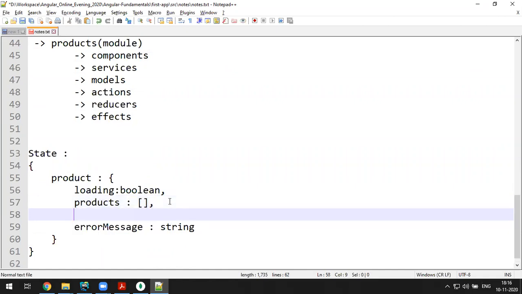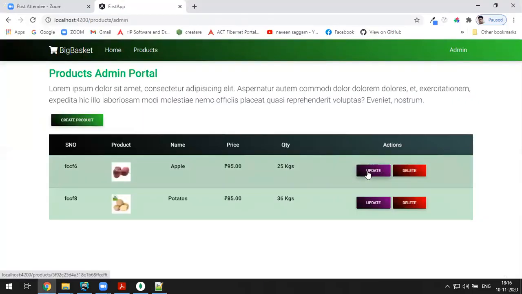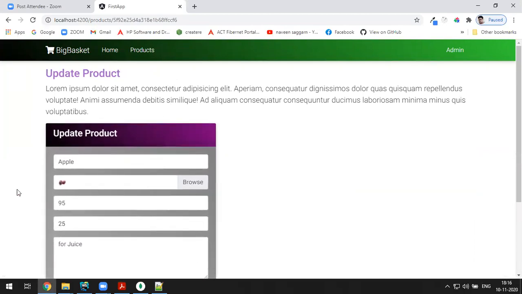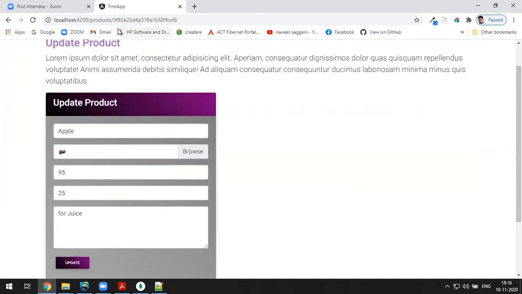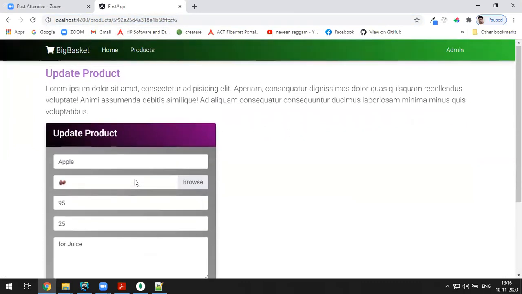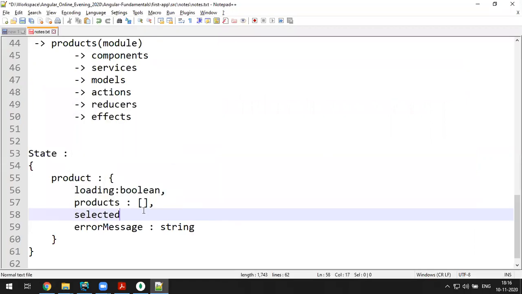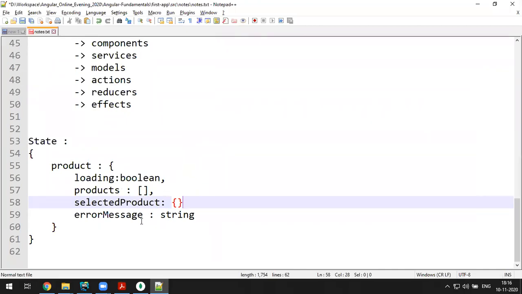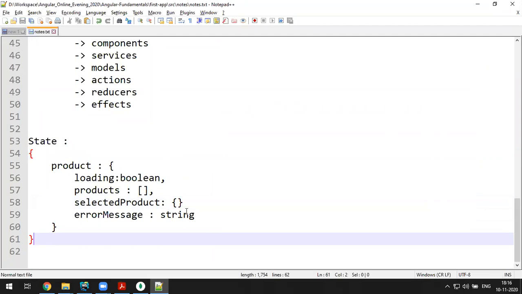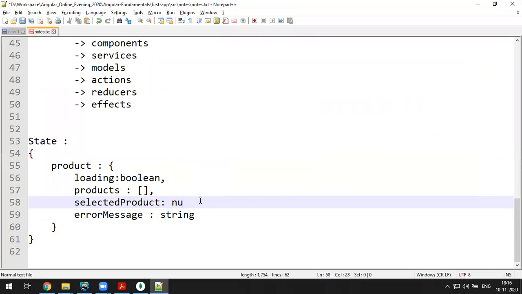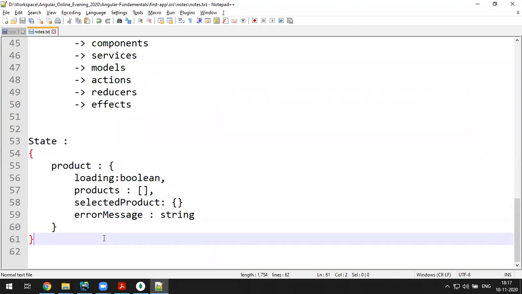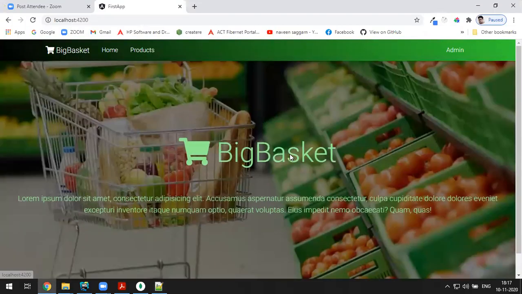And also one more thing I need, because when I click on update, the particular product you're going to receive from the server. So per particular id you get the particular product from the server. It means the particular product also you have to keep locally. So let's say a selected product should also be there. You can just take this as null initial data, or just make it an empty IProduct. Fine. So this is the state of this entire application called BigBasket.